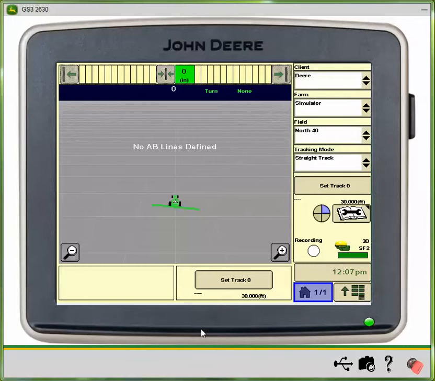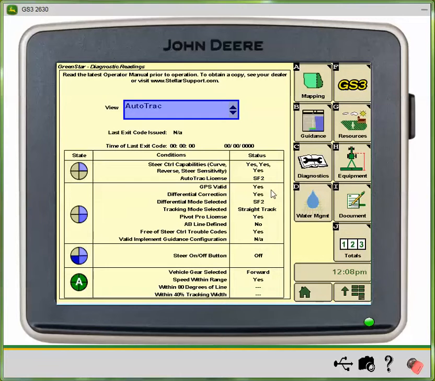Today in Stoats Equipment video training, we are going to talk about Autotrac diagnostics and figuring out why Autotrac isn't working. 80% of your time, you're going to run into this single pie with a wrench here. When that pops up on your screen, you can touch that and it will bring up a diagnostics page. From here, you can look into each state of the pie on what you need to make Autotrac work.